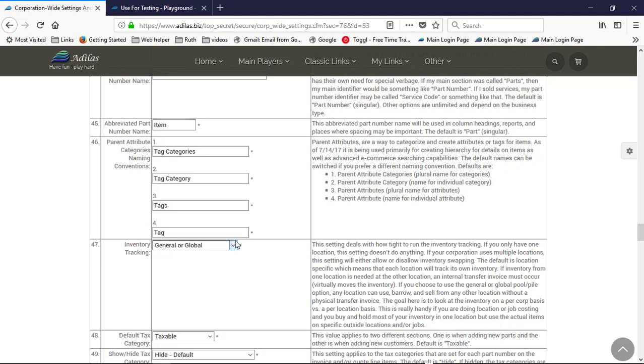So once you've named it, however you want to name it for your corporation, and remember that this is for internal use, so it doesn't show up in e-commerce. This is just how you guys use this tagging, categorizing convention. So if you want to use it for e-commerce tags, you name it e-commerce tags. If you want it to be parent attributes and kind of just keep it all internal inside the system, you can name it whatever you want.